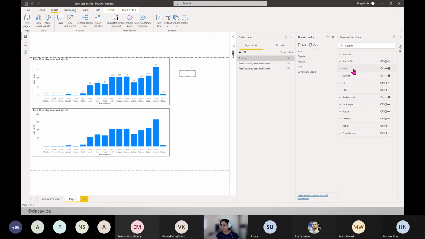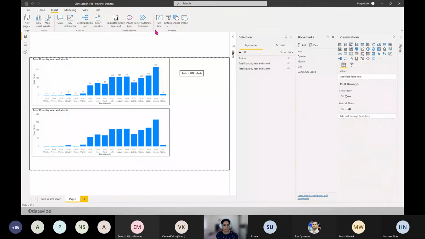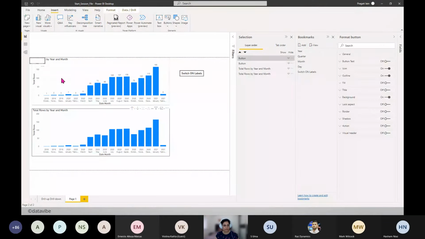And I'll give it a label as switch on labels. And yeah, you can just format it the way you want. And I'll just make it a little bigger and even give it a bigger size. OK, I'll create another one because I want two buttons. And I'll make sure it is of same size.